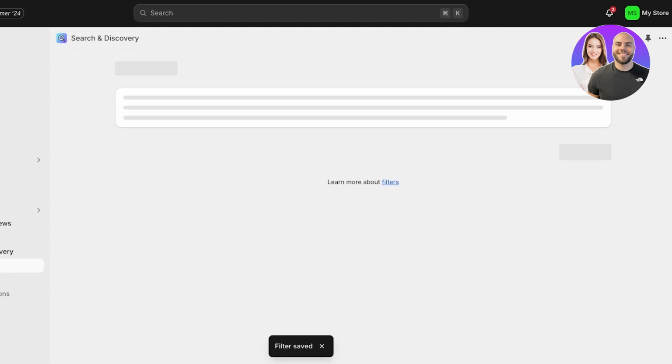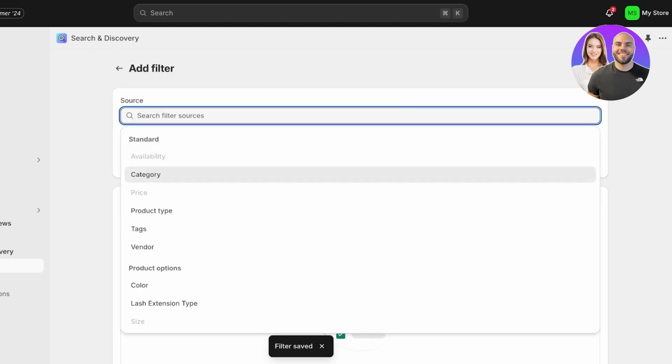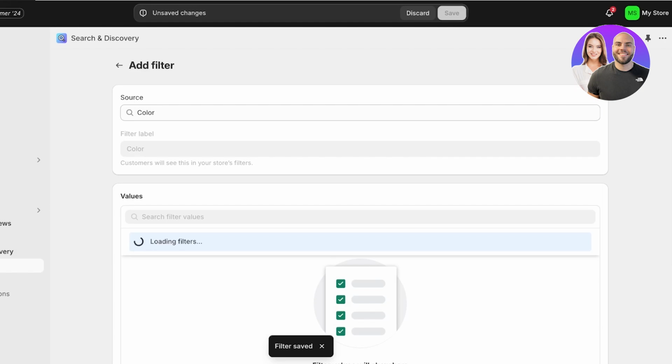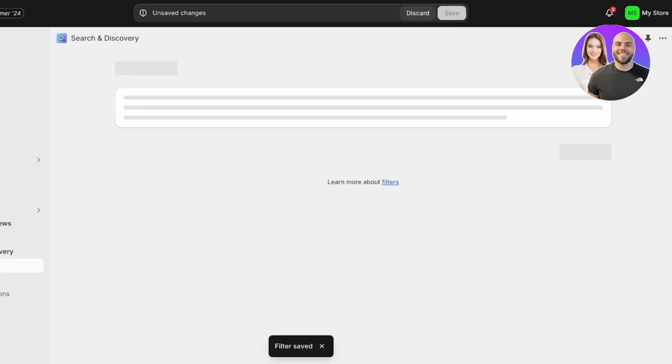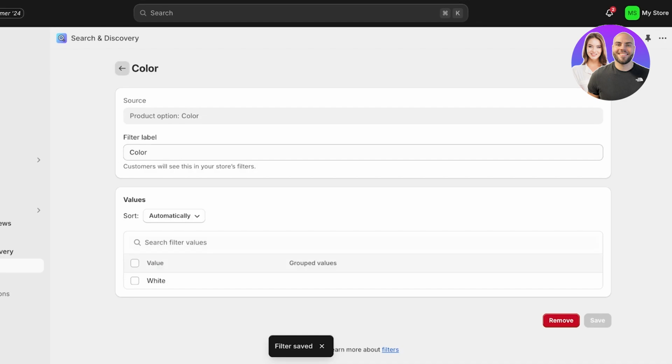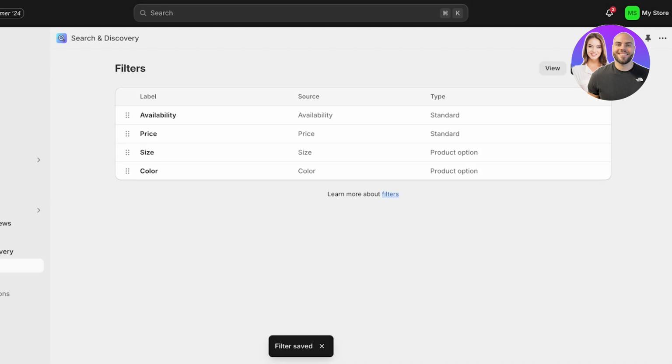After that, we're going to click on add filter and I want to add a filter based upon color. Once we do that, I only have white as a value, so I'm just going to click on save over here. You definitely might have more values, so you can add them together.